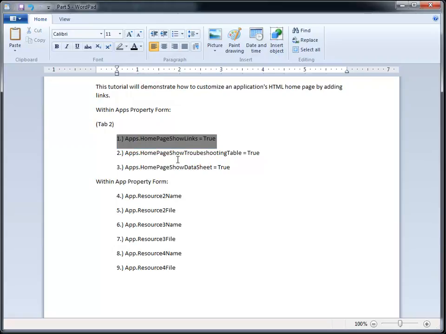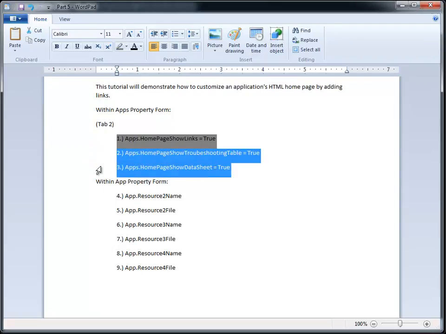The next step is we're going to go into the apps property page and we're going to modify homepage show troubleshooting table. The other one we're going to do is we're going to modify show data sheet. So we'll change both of those at the same time.